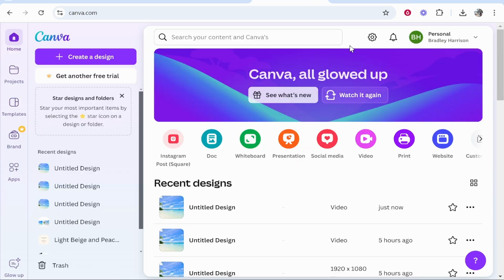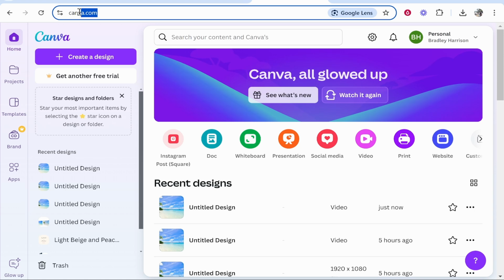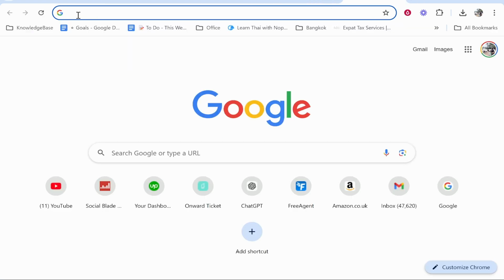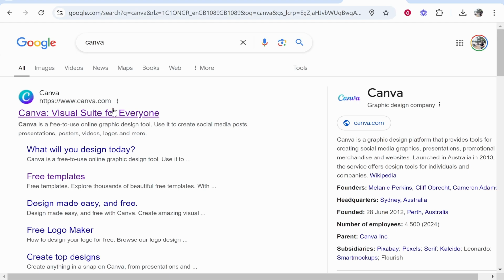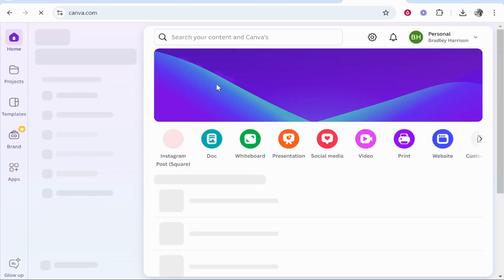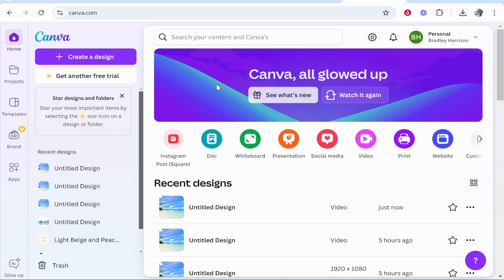So we're going to do this with a free photo and video editing software called Canva. So you can go ahead and go to canva.com. You can type canva.com into your URL bar or just type in Canva in Google and then you'll see it here, Canva Visual Suite for everyone. Go ahead and click on this and it might prompt you to sign in with your Google account or create an account. Now this is completely free and it will take around 30 seconds.